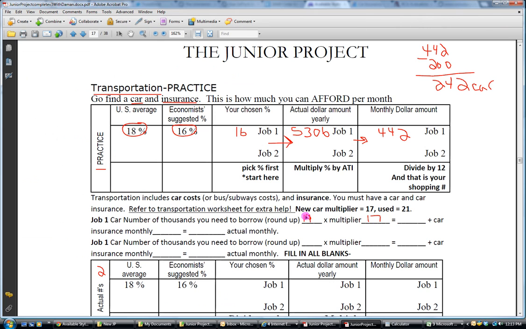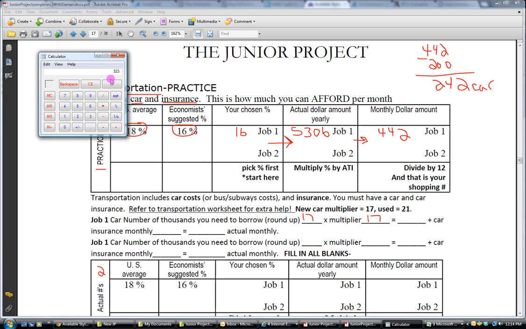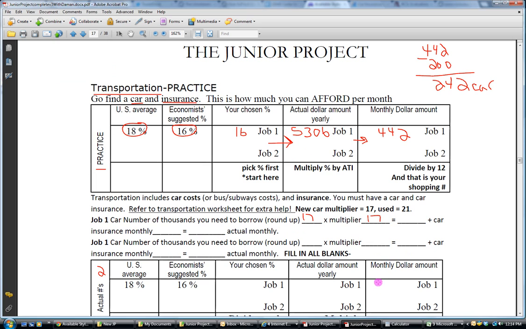Pop back over to here. Now this number is going to be 17. Okay. 17 times 17, 289. I said 242. That's close enough. I'm 40 bucks over. I'll take it. So, whoops, we don't want to do that yet. So, my car equals 289. A little bit over, but that's all right.